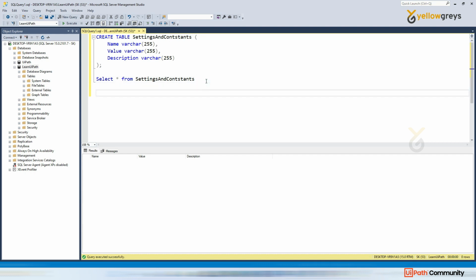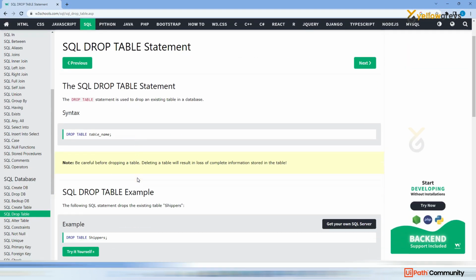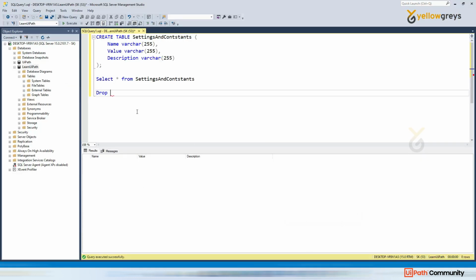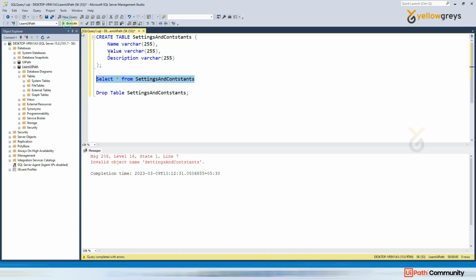One second. Let me drop this table. There is a query to delete the table. We need to use drop table, then add the following syntax: drop table settings and constant. I'm going to delete this table because I want to add one more column. I deleted it. Now if you execute the query, there is no table like settings and constant.